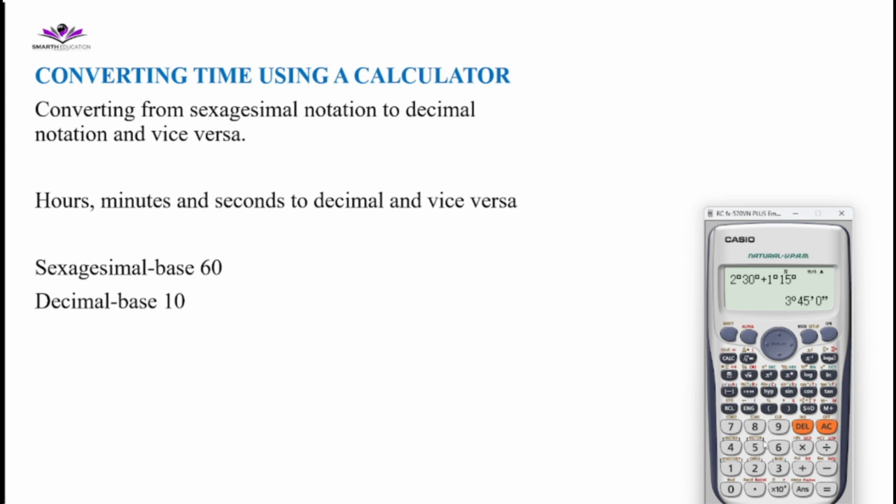Let's do subtraction. Let's say the time lapse between 10:45 a.m. and 11:30 a.m. That will be how many minutes? From 10:45 to 11:30, that will be 45 minutes. Because from 10:45 to 11, that is 15. Then from 11 to 11:30, that is 30. And then 15 plus 30, that is 45.